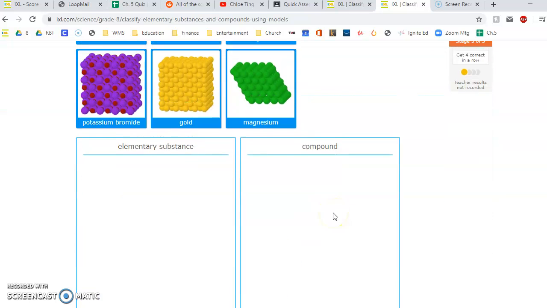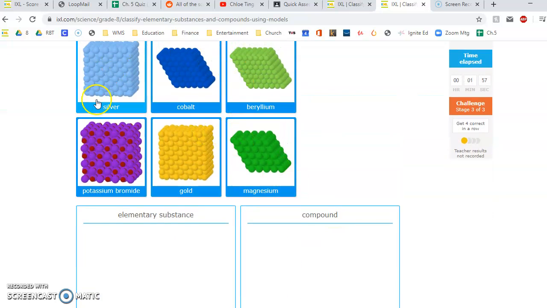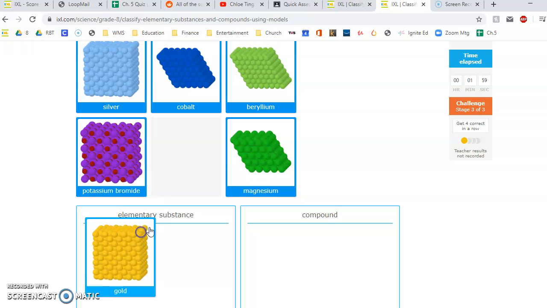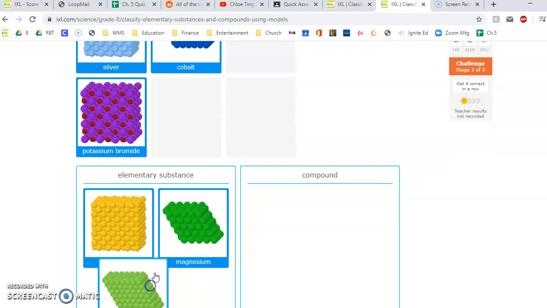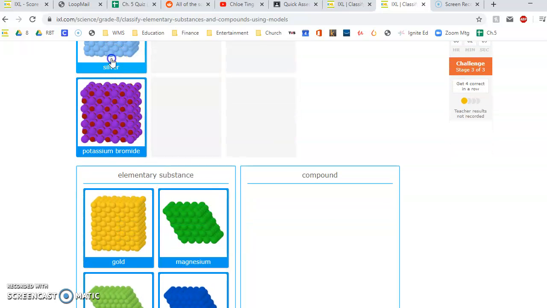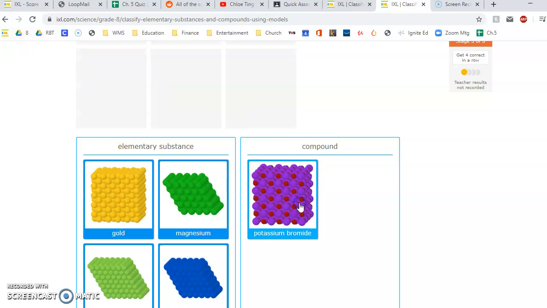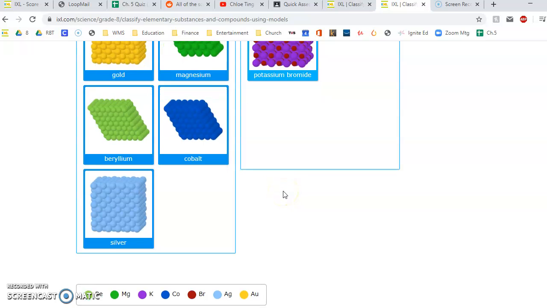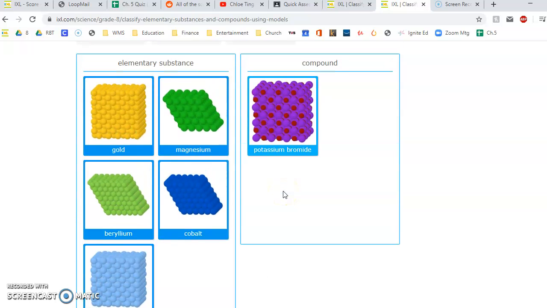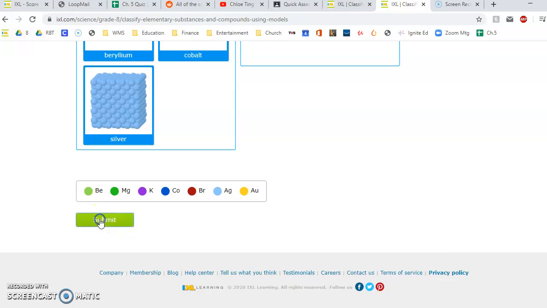This last one, I'm just going to do one example and then I'm going to cut it. As you can see, everything here is an element if it's only made up of one color. So these are all going to be your elementary substances. This one is potassium bromide. It has 2 different colors. Purple is potassium, I think, and Br is dark red. That's bromine. So that's going to be a compound.